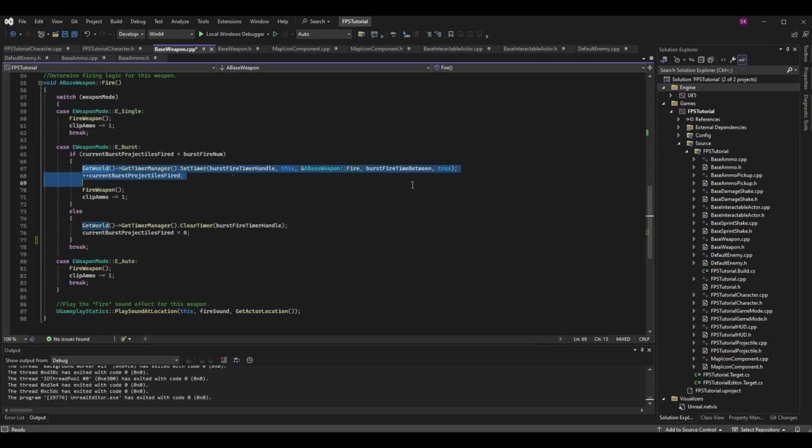Now, once we trigger this timer, I'm going to go ahead and increase the amount of burst projectiles fired at this point. So ++ current burst projectiles fired. We're firing our first projectile from this burst, so we just want to keep track of that. Now we want to do the regular logic that we do for both single and automatic, which is where we call the fire weapon function. Note that fire weapon is different from fire. Fire weapon is a blueprint implementable event. This is where we actually spawn the projectiles, or in this case spawn a ray trace that we use, as well as some other visual effects and things like that.